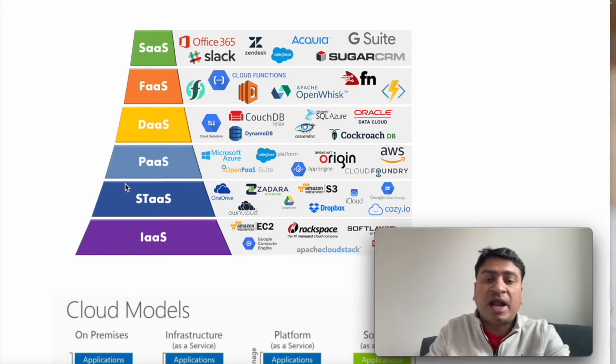And then platform as a service means not the full infrastructure. At least you will get 80% of the infrastructure, and only the application and data you should be owning. And some of the examples which we can see here are Cloud Foundry, the Salesforce platform, and Microsoft Azure. Even Amazon is providing this service.